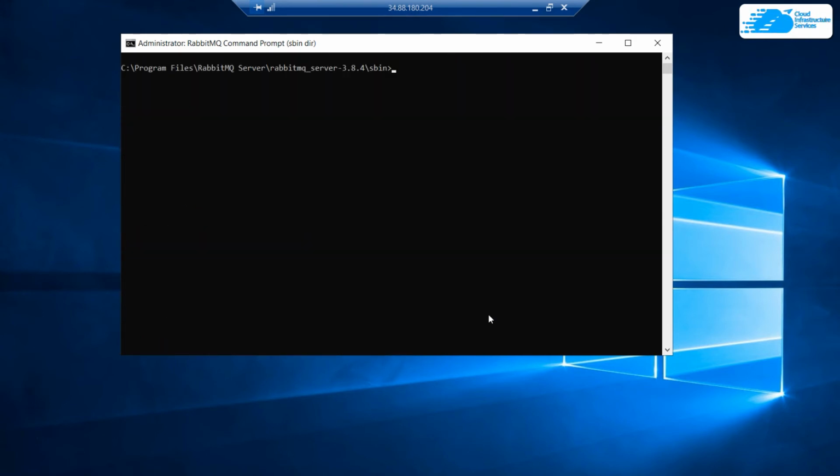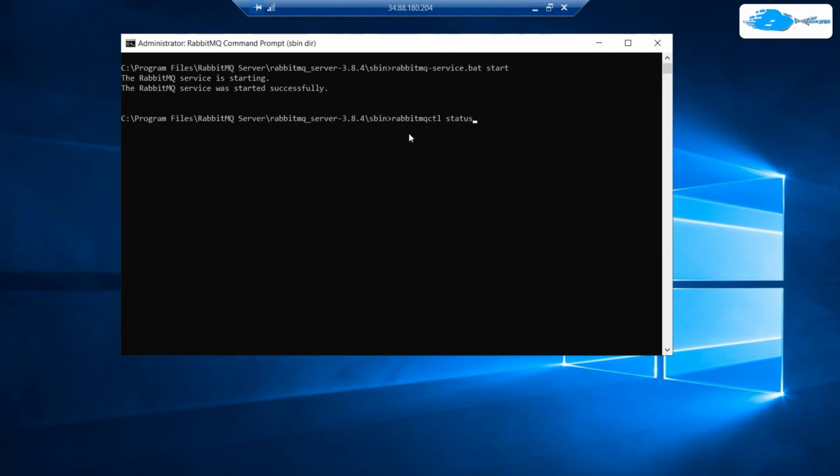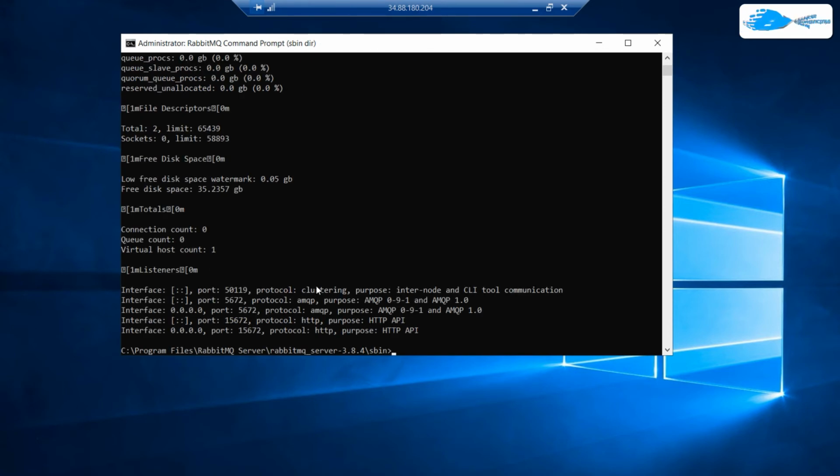Let me clear my terminal or command prompt, and now I'll reuse the command, but this time at the end of it I'll write start, because I want to start the service. So just hit enter, and here the service has started successfully. Now this time let's check the status once again. Hit enter, and if you see something like this, it means your service is up and running.